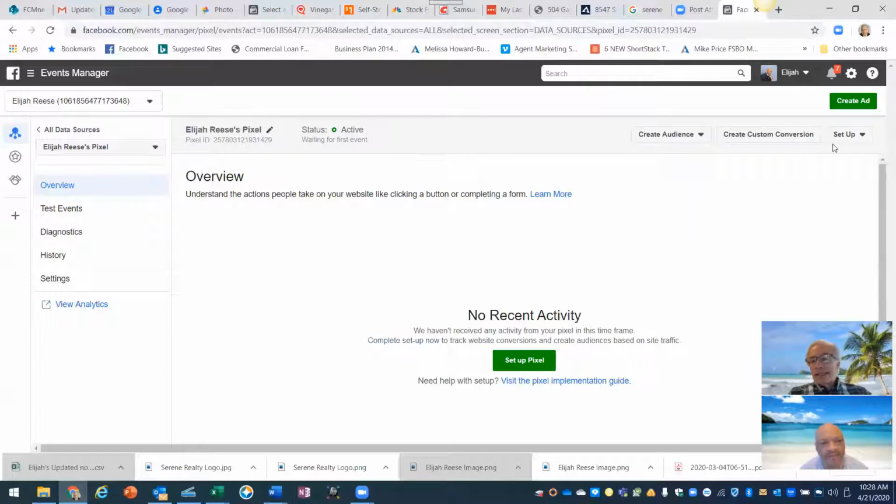Do you see this setup button up here in the right corner? I do see it. Okay. So if for any reason you go back to the left corner, now when you go to Events Manager, we serve a lot of veterans.